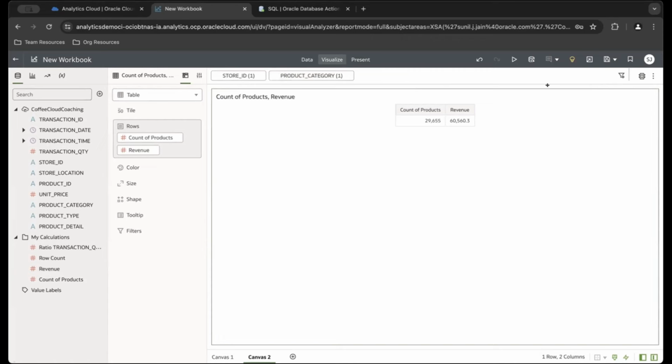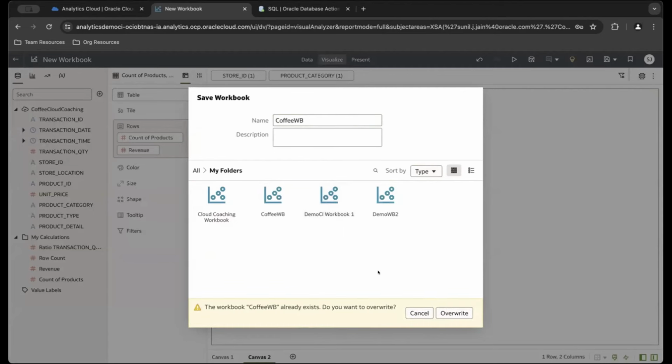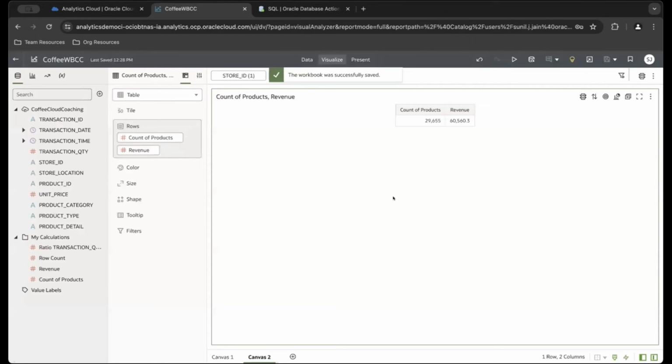So quickly save this workbook in case we need to come back to it later. And now we'll go on to the other workbook, which we're going to make, which is going to go around the other data sets.